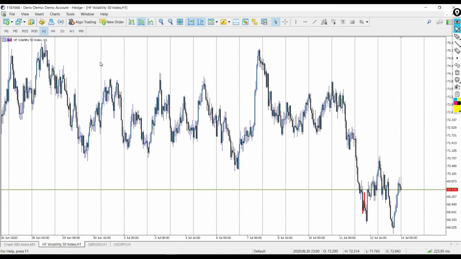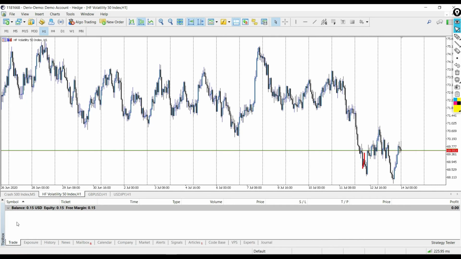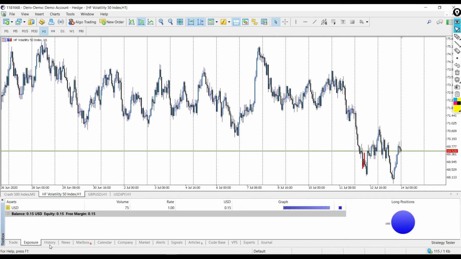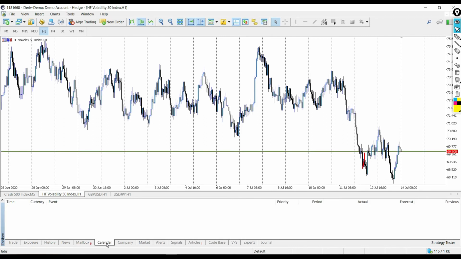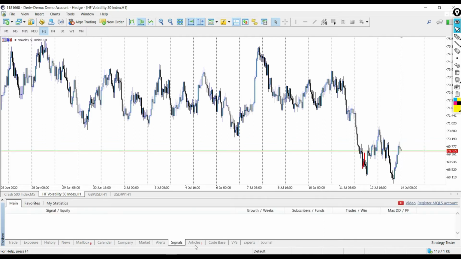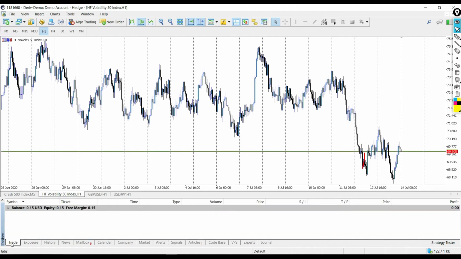And if you remember, with your MT4 you have a terminal. You also have a terminal on MT5, and this is the terminal. When you click on your terminal, you'll see your balance right there, and there's exposure, history, news, mailbox, calendar, company, market, alerts, signals, articles, code base, VPS, experts, and there's a journal. So you just play around with that.